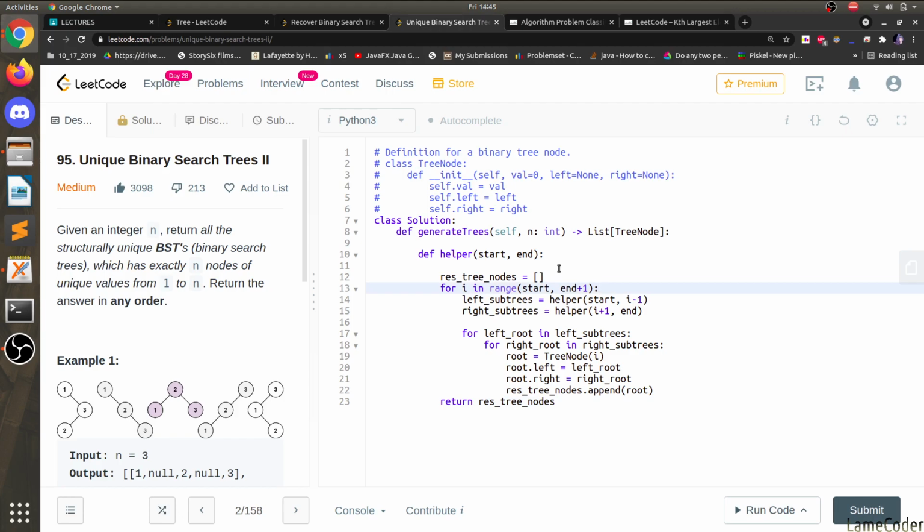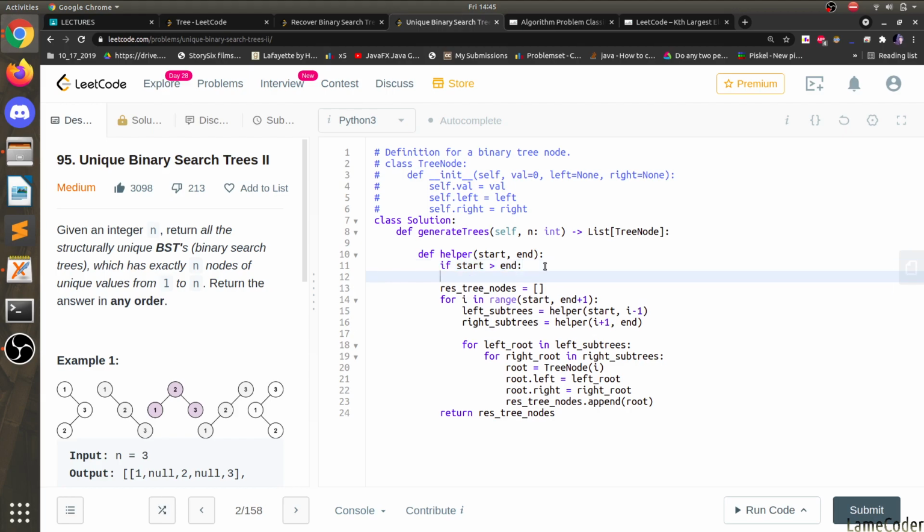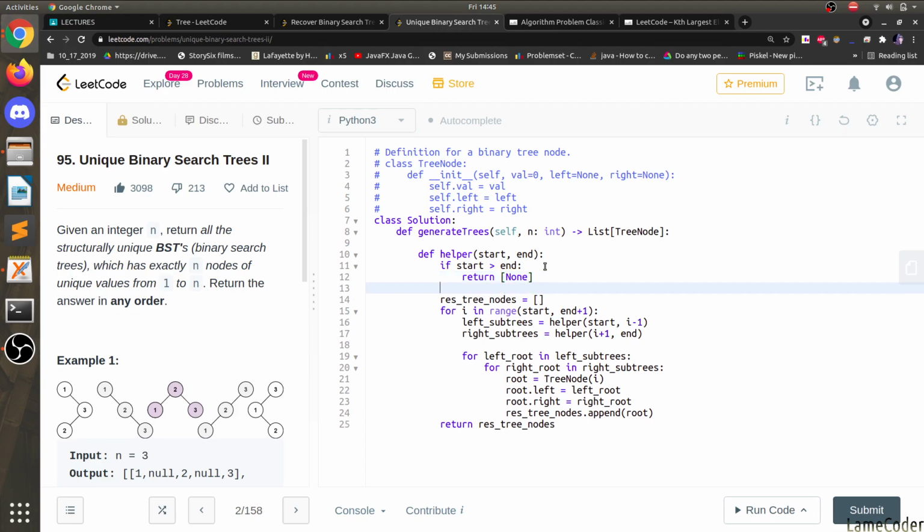Okay, so let's take the base case. If start is greater than end at first, then return an array with none. Else if start is equal to end, if this is the case, then what should we do?